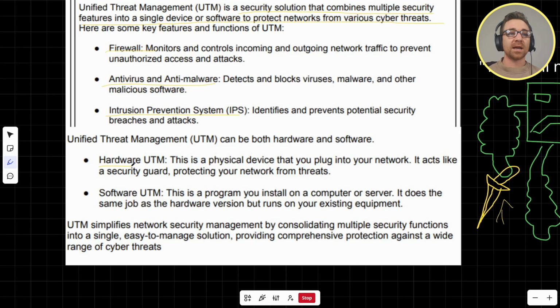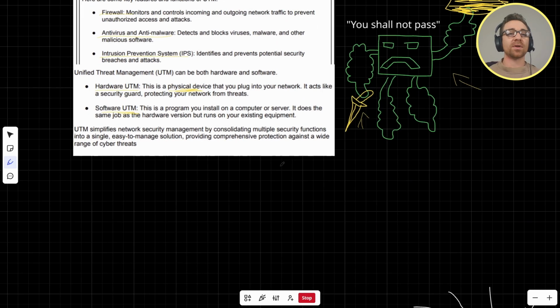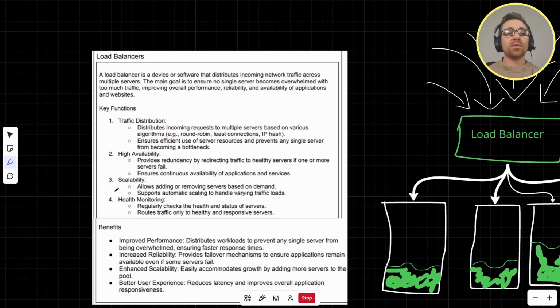So you can have a hardware UTM, which is a physical device that you plug into your network, or a software UTM as well, which is a program that you'd install on your computer or server that would functionally do the same thing. All right, so that is what Unified Threat Management is referring to. And then we've got load balancers as well.